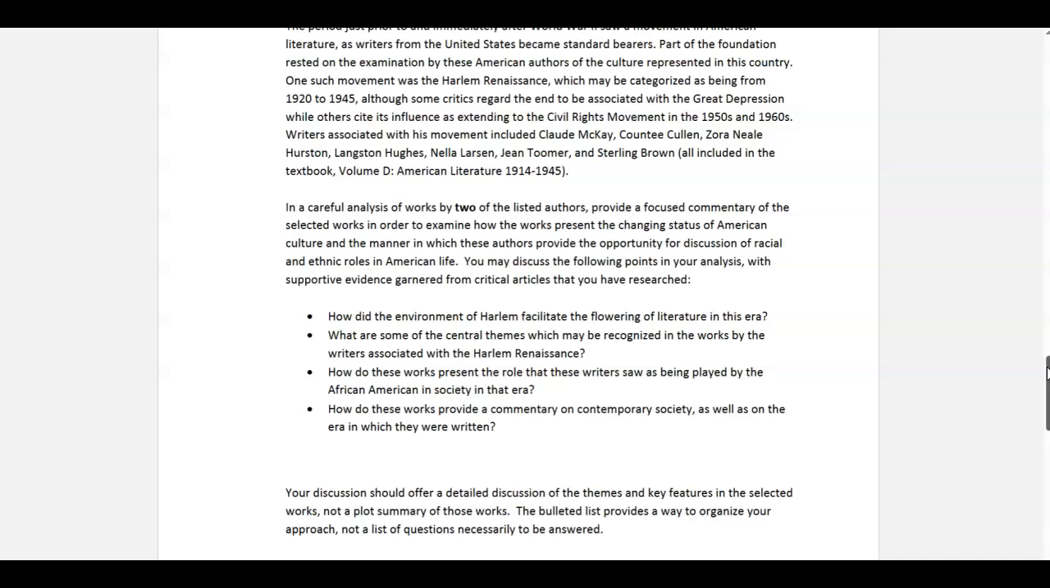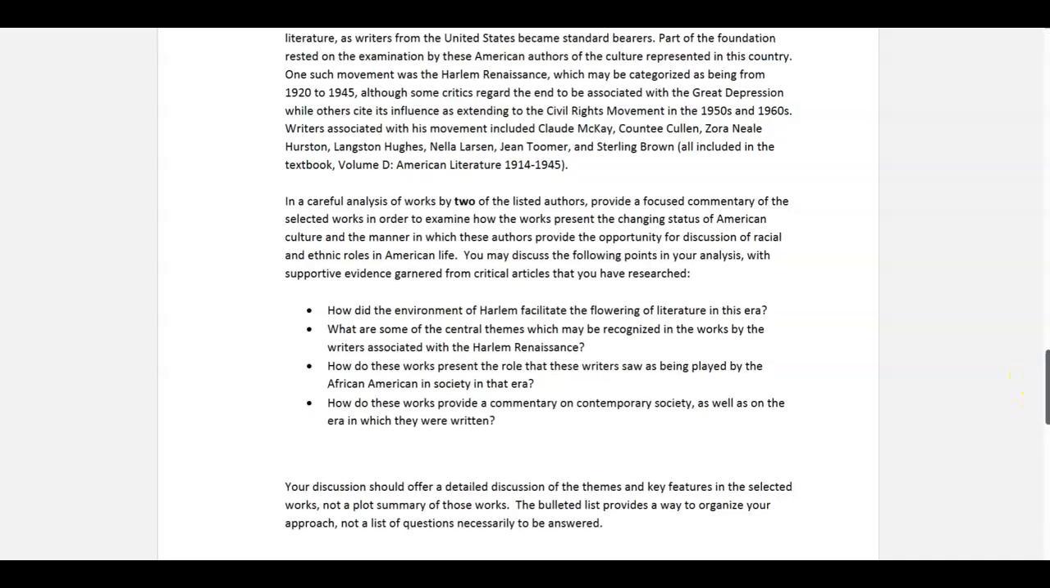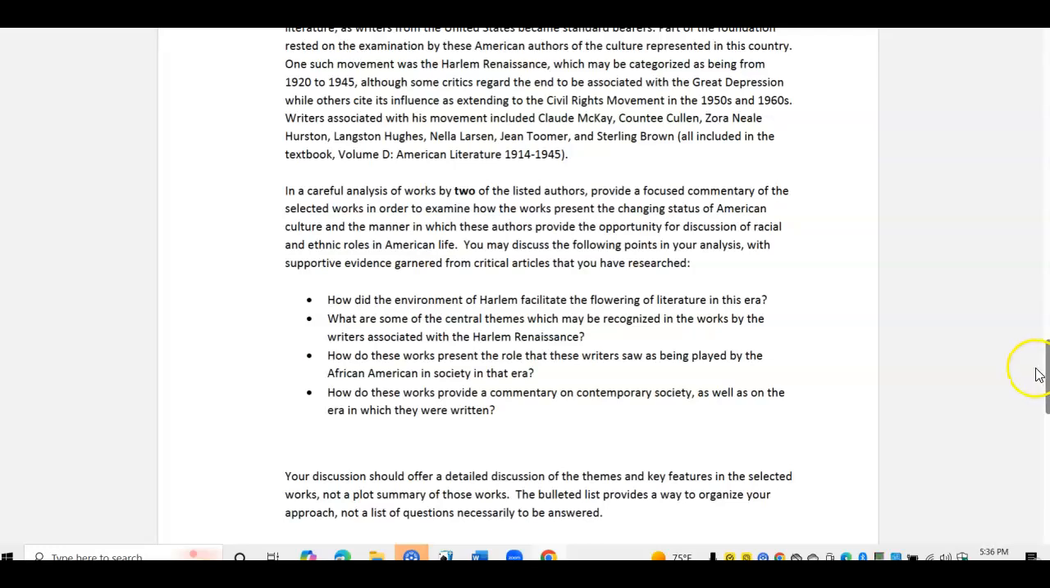Not only the society in which they were written, the early part of the 20th century, but even now. Because these works have held up and can be examined further, and they make decided comments that have a pertinence for today. So again, you're going to look at themes and key features. You're not going to offer a plot summary. And again, you're going to incorporate the critical articles to help you in developing your ideas.